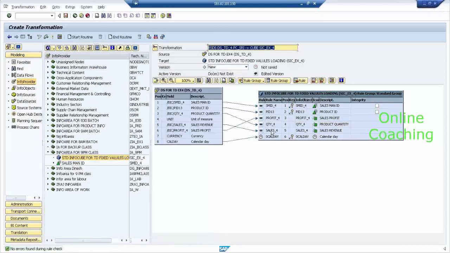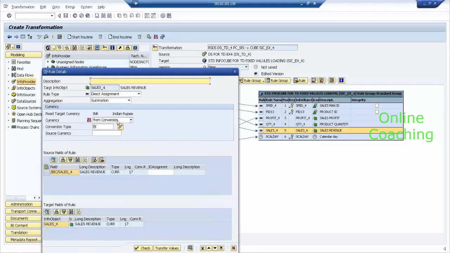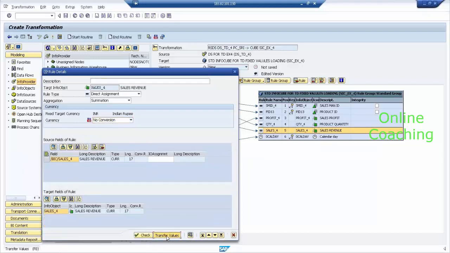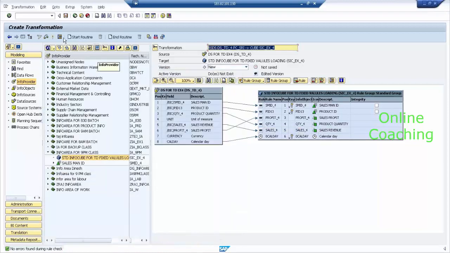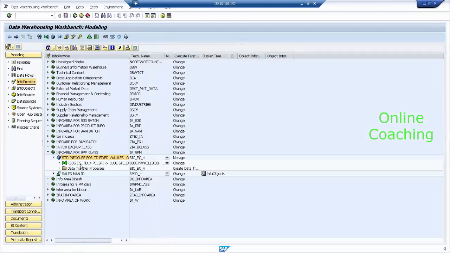Select sales. It is only for fixed units, fixed currencies you have to do, not for all. If you are using variable units, variable currencies, you don't get this error. Open sales, from currency, from conversion, make it as no conversion. Transfer value. Now click on activate. Now you don't get any error message. See, transformation activated successfully. Click on F3. I got my transformation.